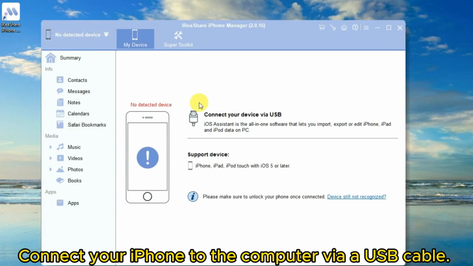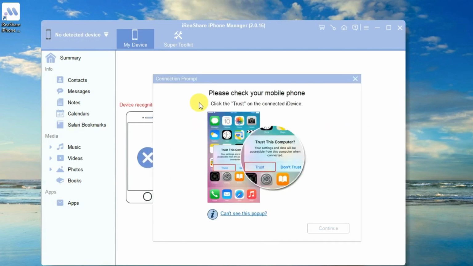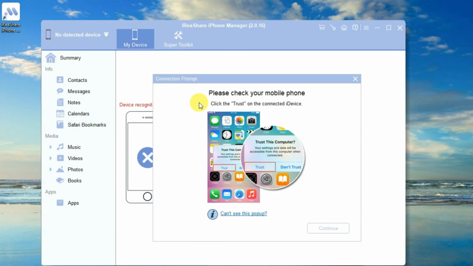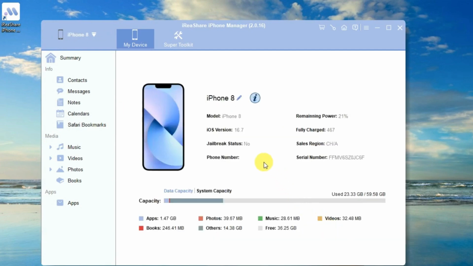Connect your iPhone to the computer via USB cable. The software will quickly recognize your iPhone. Tap Trust on your iPhone, then click Continue to go on. Data on your iPhone will be scanned out and displayed on the interface.